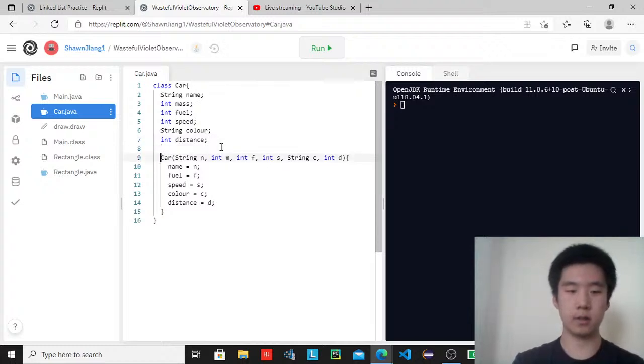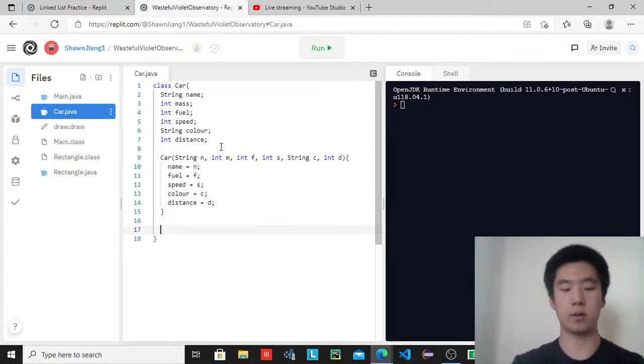Alright, we created our car. And so let's add some methods to this car. First of all, let's say we want the car to go forward. Now let's create a method called, actually, go forward.